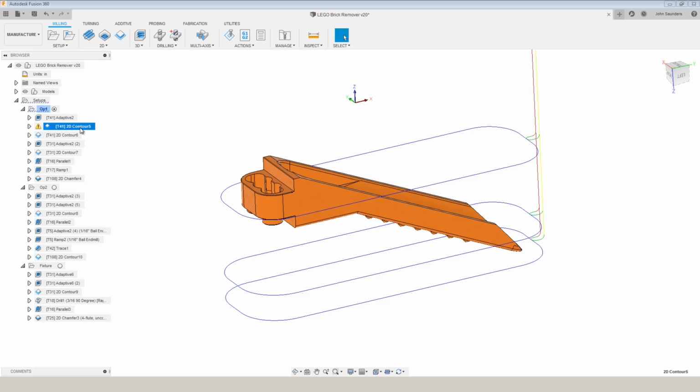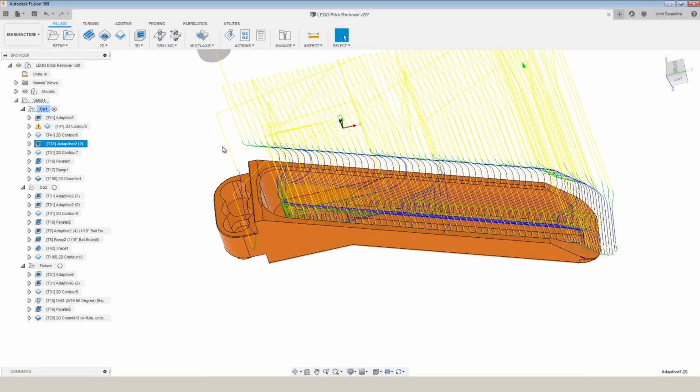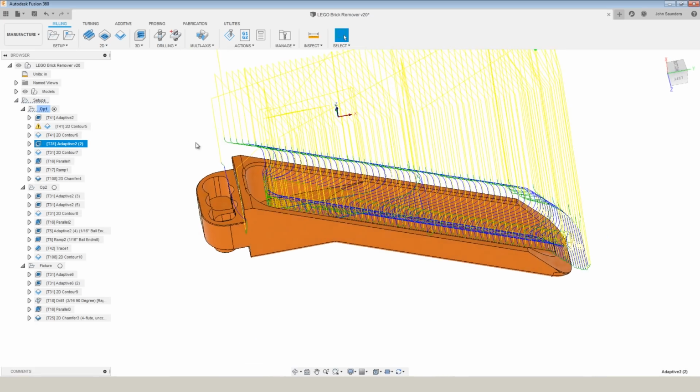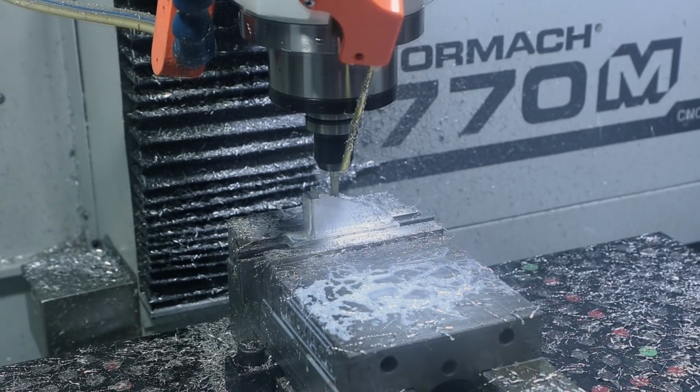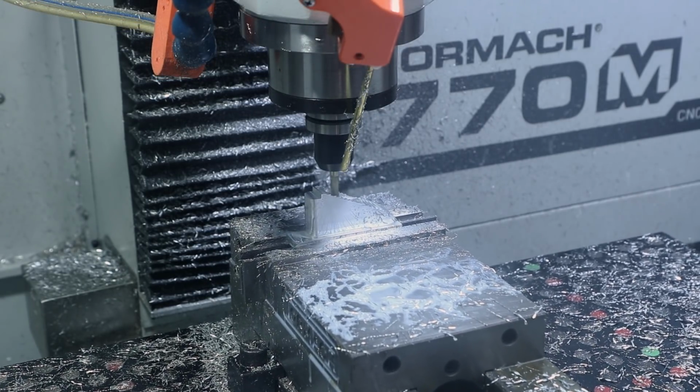After a quick contour to clean that up, we then switched to our Tool 31, our go-to 1/4 inch end mill, with another 3D adaptive to rough out that inside pocket. And it's worth talking about what 3D adaptive does here.